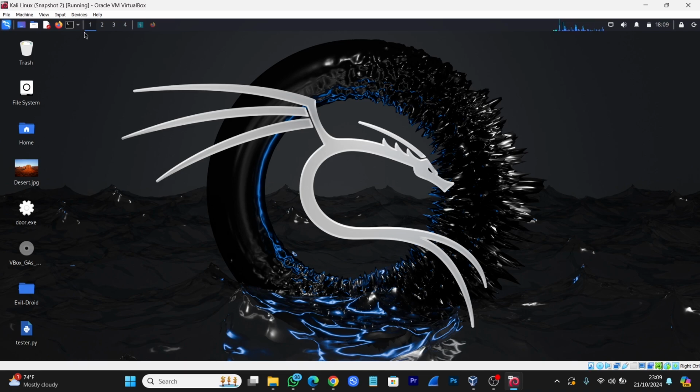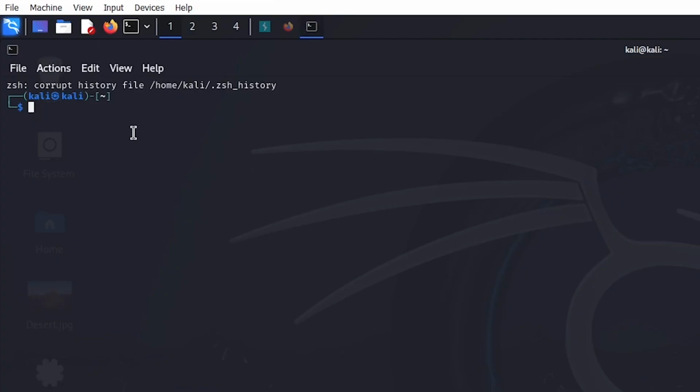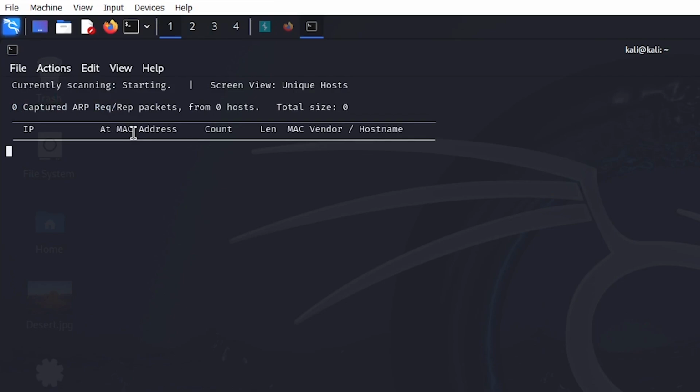So let's start. I'm going to open the terminal, and once that is open, I'm going to type in sudo netdiscover. Right, so sudo netdiscover. When I press enter, it asks me for the password. When I put in the password, Netdiscover starts to work. It's currently scanning my local area network to find all the different devices that are there.